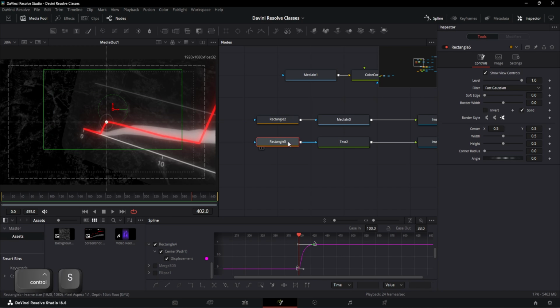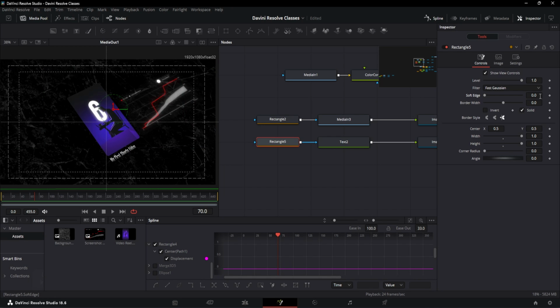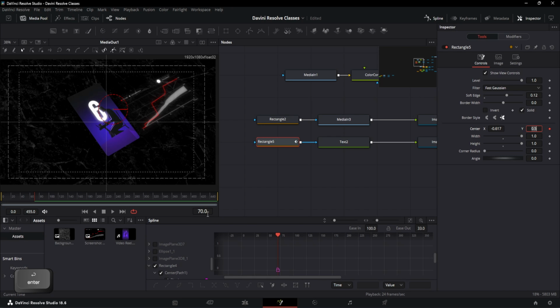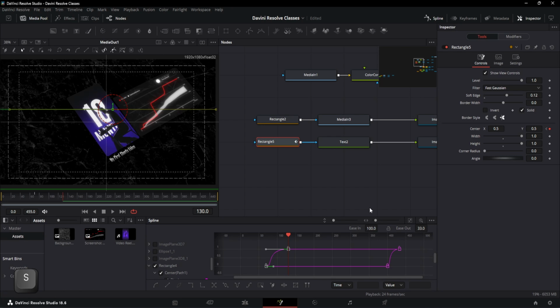And here is a challenge for you. Animate this portion by yourself, because if you have reached this point, I'm pretty sure you can do it all by yourself. I'll give you the in and out points, so the animation starts at the 70th frame and ends at the 130th frame.